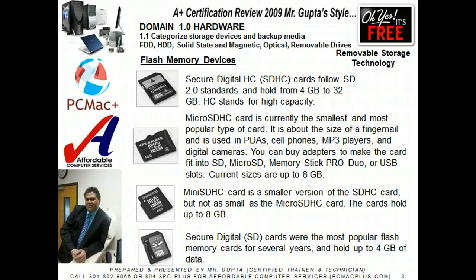The third one is the Mini SDHC card, which is a smaller version of the SDHC card, but not as small as the Micro SDHC card. The card holds up to 8 gigabytes. The fourth and last one on this slide is Secure Digital cards, which were the most popular flash memory cards for several years and held up to 4 gigabytes of data.